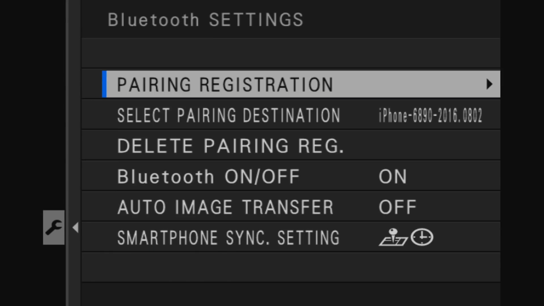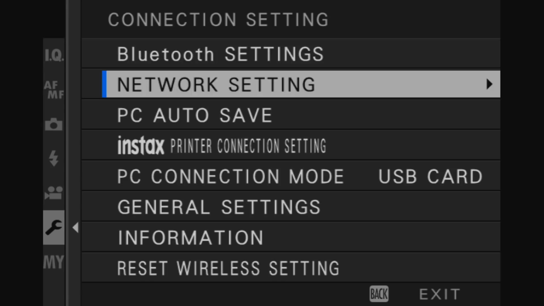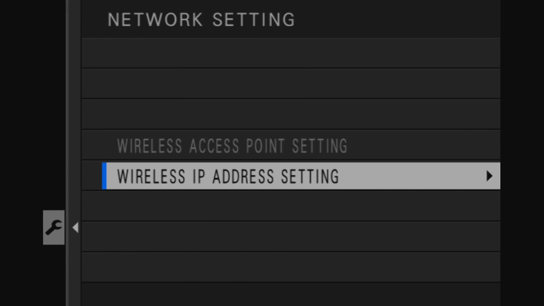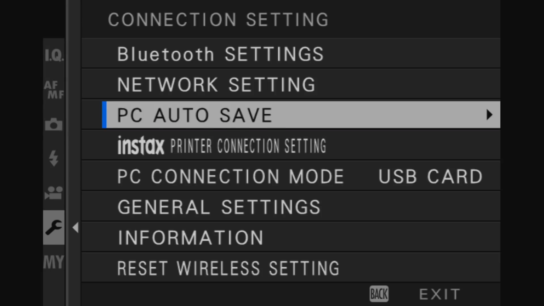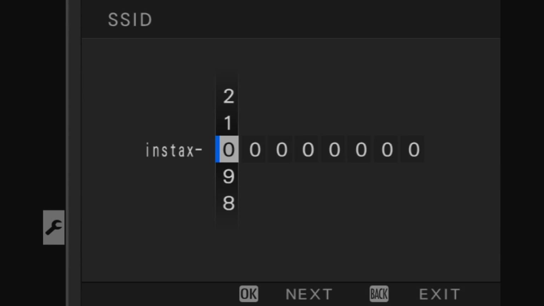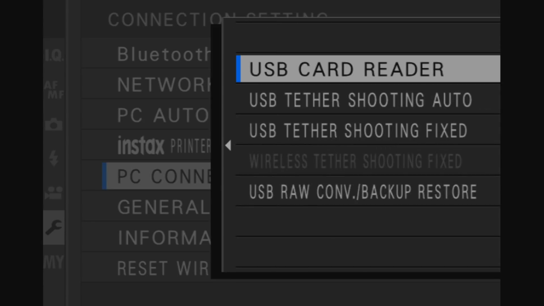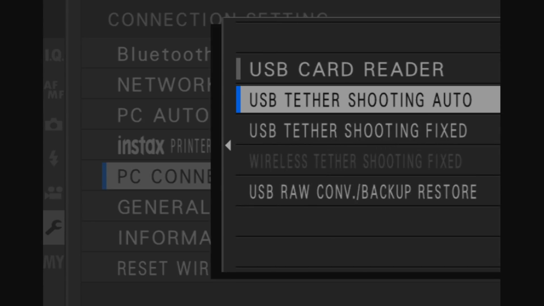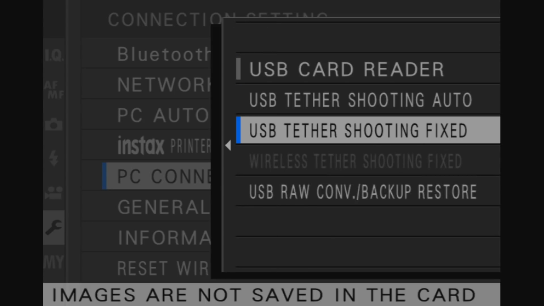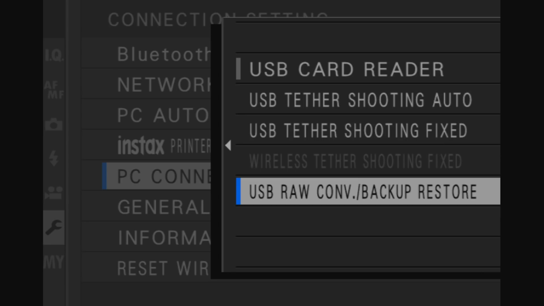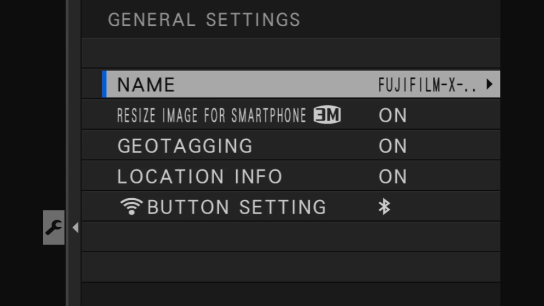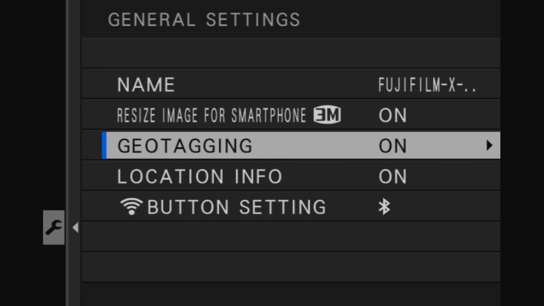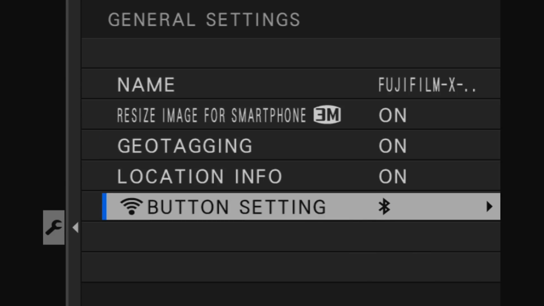Very cool. Standard stuff in here, your IP address settings, PC autosave when you're using that implementation, Instax if you're registering it with an Instax printer, PC connection mode, you have the tethering options here. You also have the RAW conversion backup if you're going to be using the X RAW software to back up your settings. You have your general stuff here, geotagging if you're using geotagging, memory cards, all of that good stuff is going on in these menu options here.